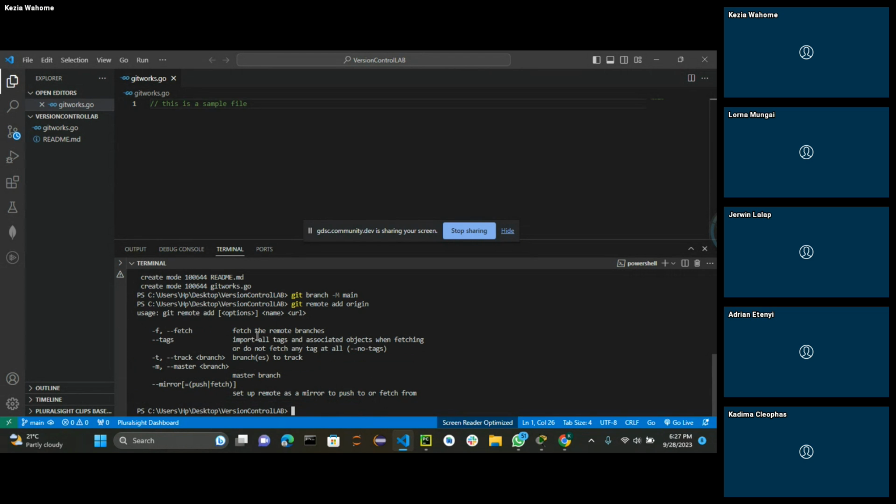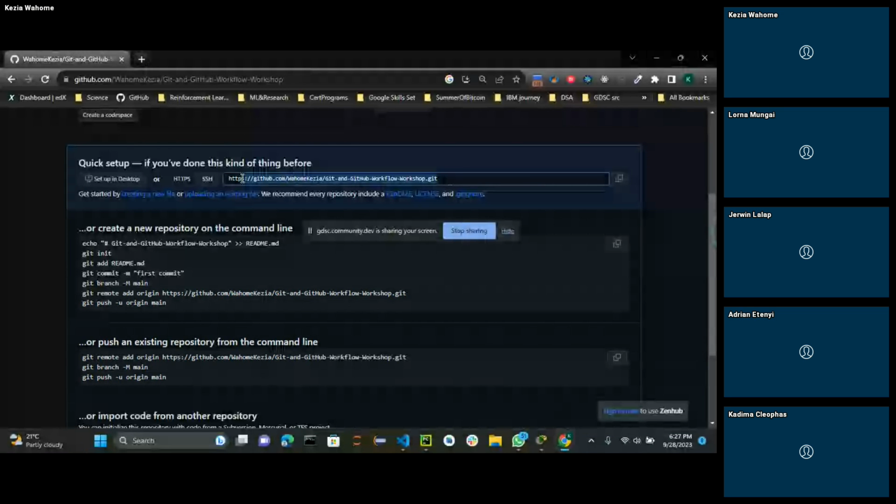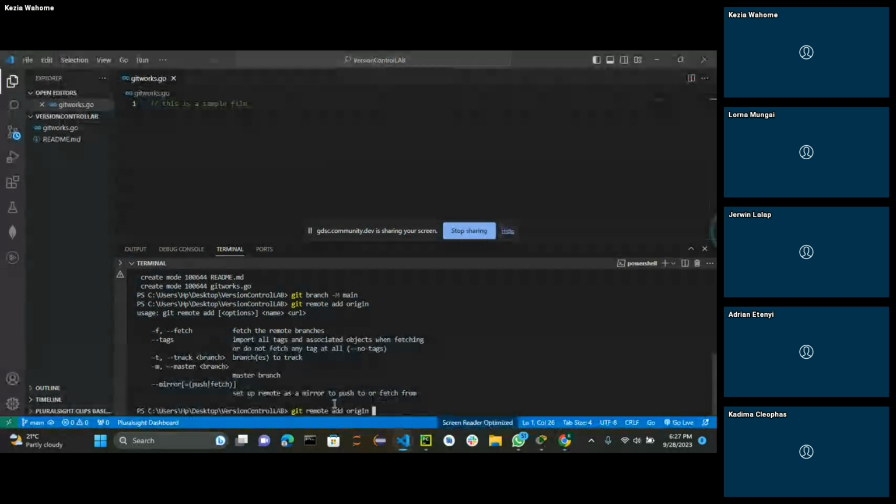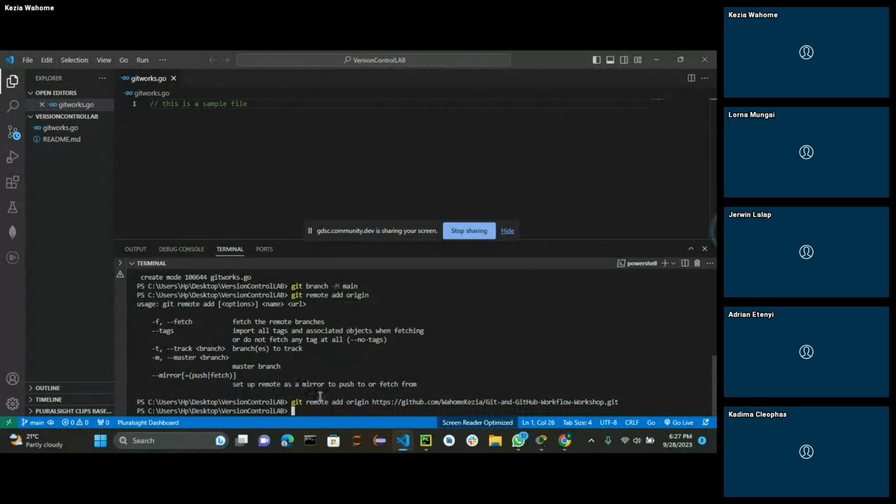And as you can see, I'm getting quite an error. This is because I did not specify adding origin to. What you do here, you'll come and copy this URL, copy, and then the same command, git remote add origin to this repository. And we have added it to that repository.